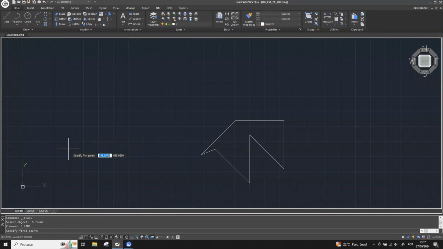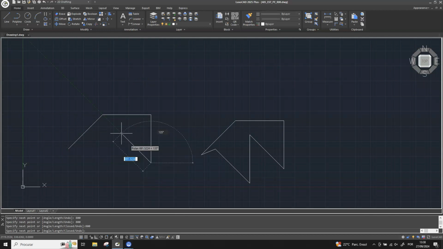Now whenever we start drawing a line, we can see that a green guideline appears whenever we hover over an angle with a 45-degree increment, so 45, 90, 135, 180, 225, etc. This makes a great difference in the amount of effort it takes to complete this drawing. We barely have to worry about selecting the correct angle.